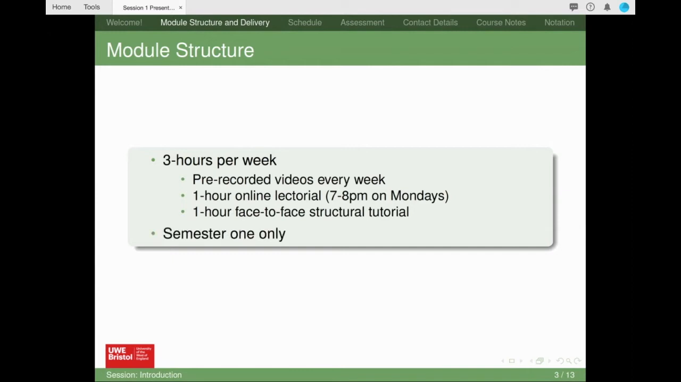The module itself is semester 1 only. We run this semester, and the assessment will be at the end of the semester, or during and at the end of the semester, and then that'll wrap up this module. Okay, so that's how the structure is going to work.